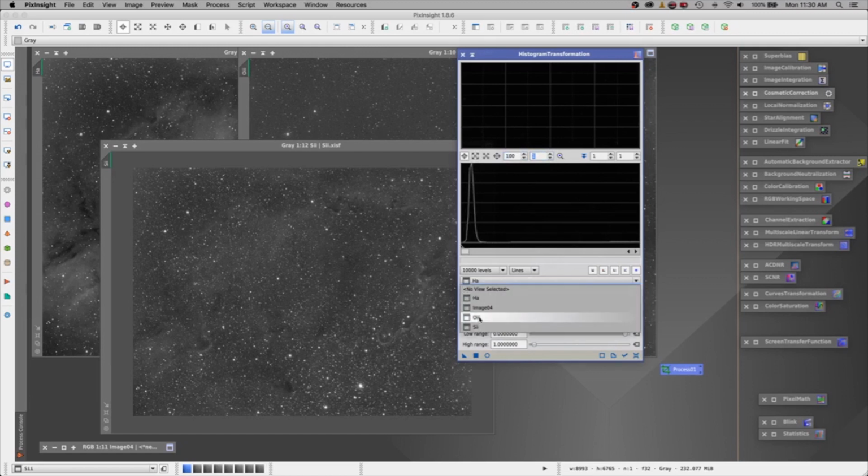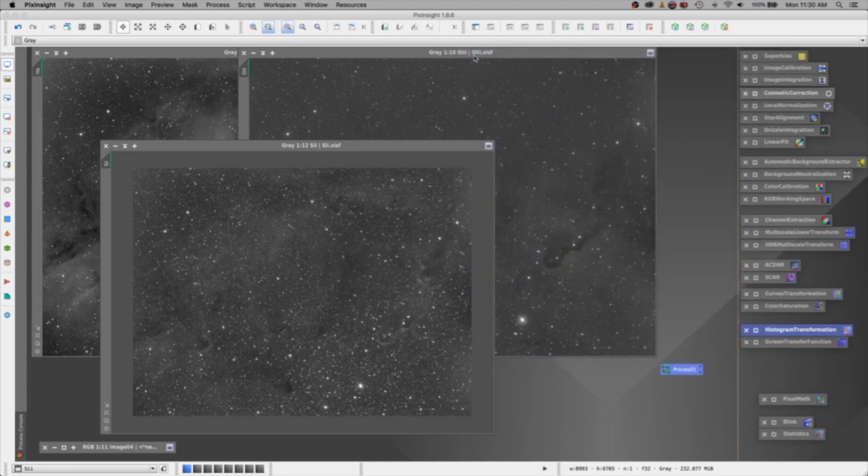Let's look at oxygen. Oxygen looks pretty close to where hydrogen alpha was. So which one's brighter? It could be a draw. All right, we'll call that a draw. Let's look at sulfur. Sulfur is significantly darker than oxygen. I'm going to say that the hydrogen alpha is brighter than the oxygen, but really it's a 50-50 guess here. Okay, so let's minimize that.